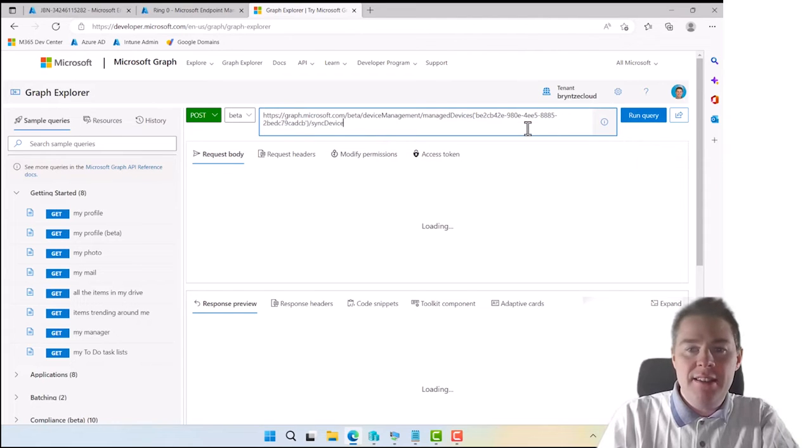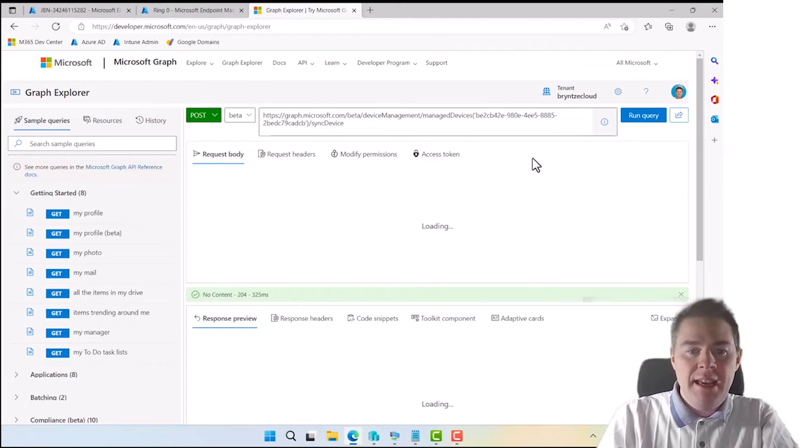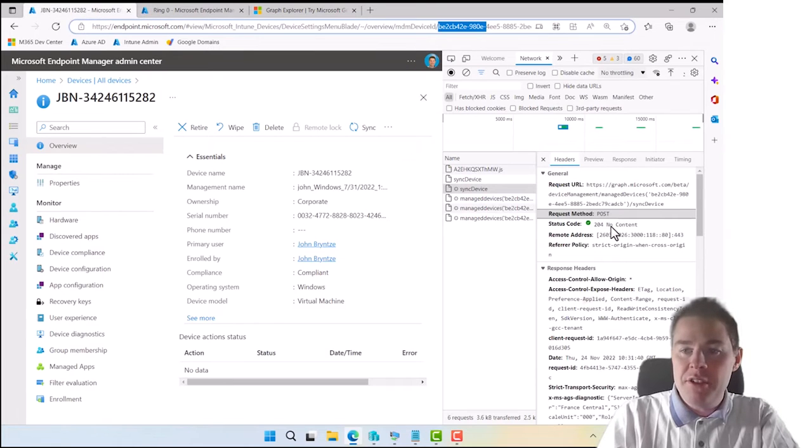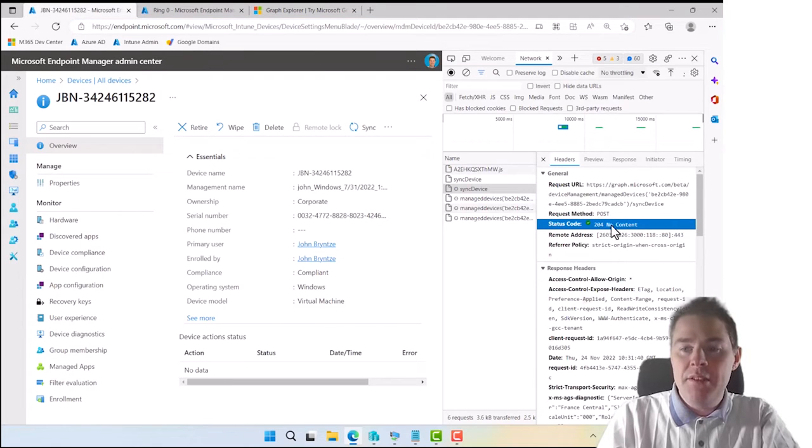So I'll hit run query now. And we got status 204, which is a success, and no content, and it took 325 milliseconds. So now we have synced this device. And if you remember, 204 was the same we had when we captured here. Exactly the same, 204, no content.